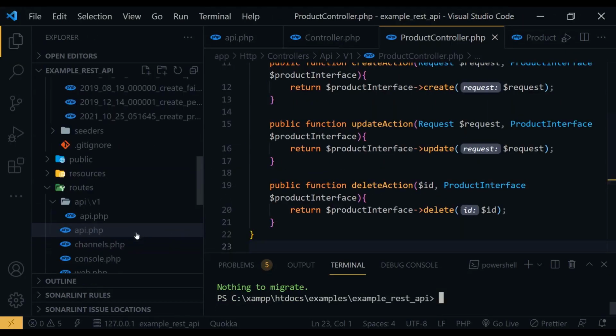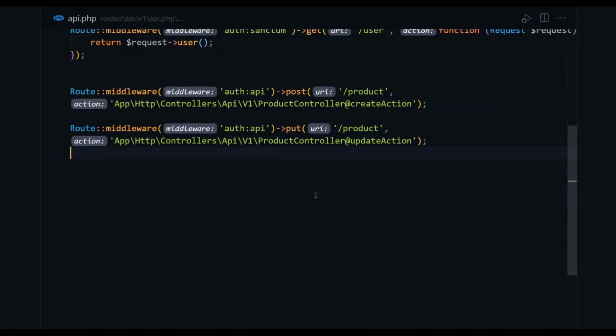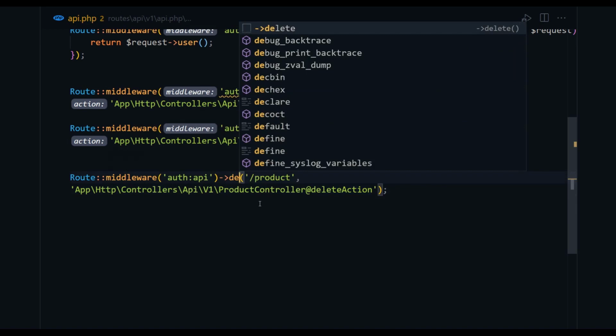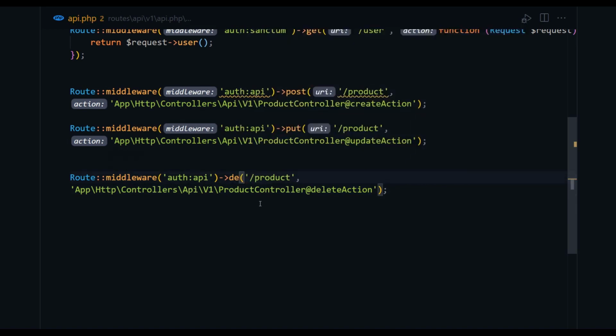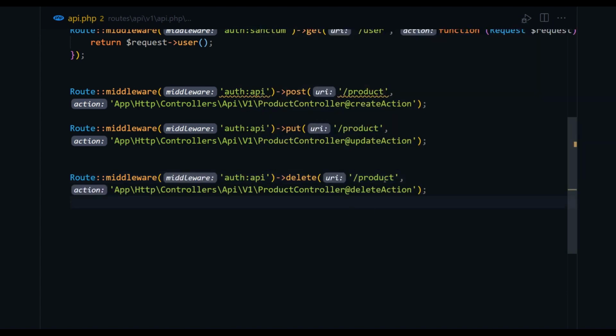Let's go to route, and yeah, here we need to add the route. I'll copy this and let's add the route. Okay, delete. Let's add this delete. Okay, right. Product delete. Yeah, we need to pass the ID. Right now, delete API is also okay.